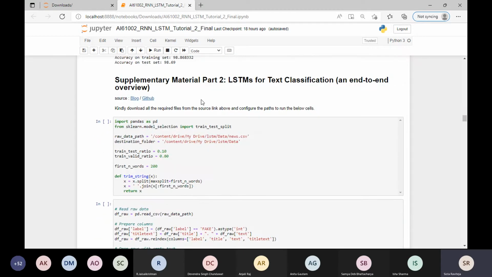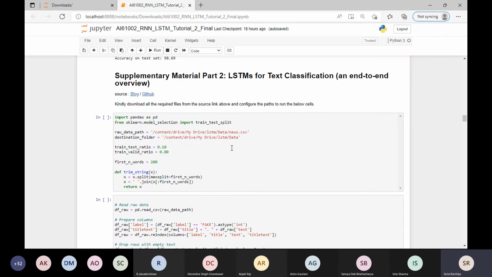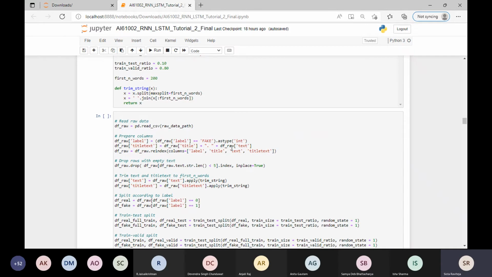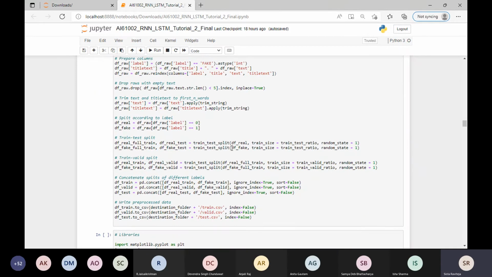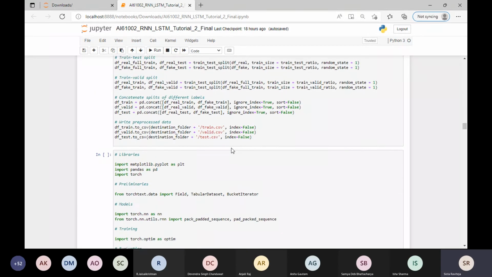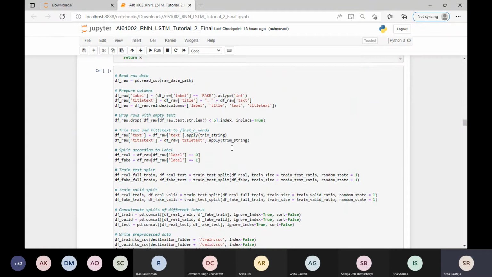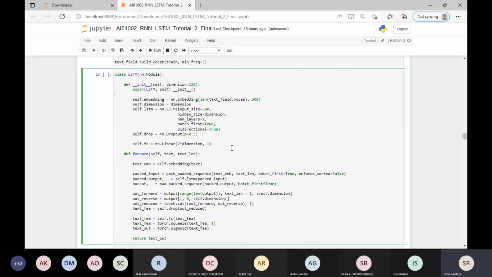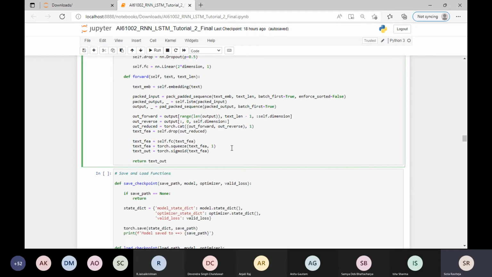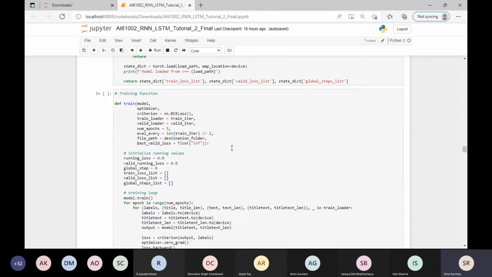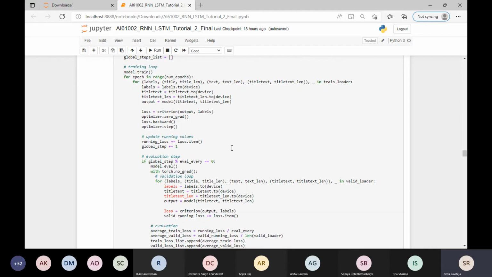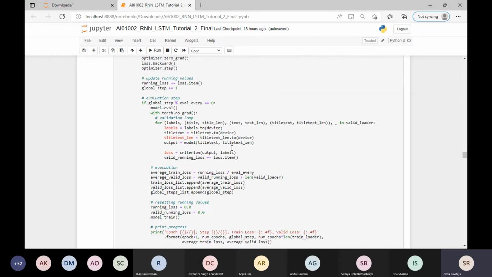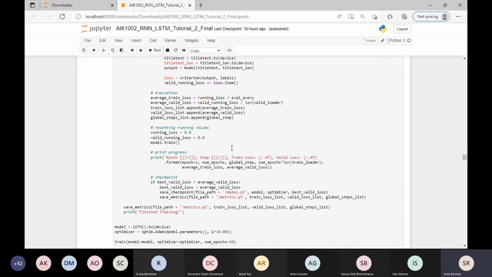Then next we have LSTMs for text classification. This is something that will run on a large corpus of data. Anybody who's really interested in text classification, you can refer to this part of the supplementary material. Because it is LSTMs, the way you use an LSTM is the same as we have told above. We have provided the entire code over here. You can just read through it. If you did not understand any part, you can come back to us and we'll clarify it for you.